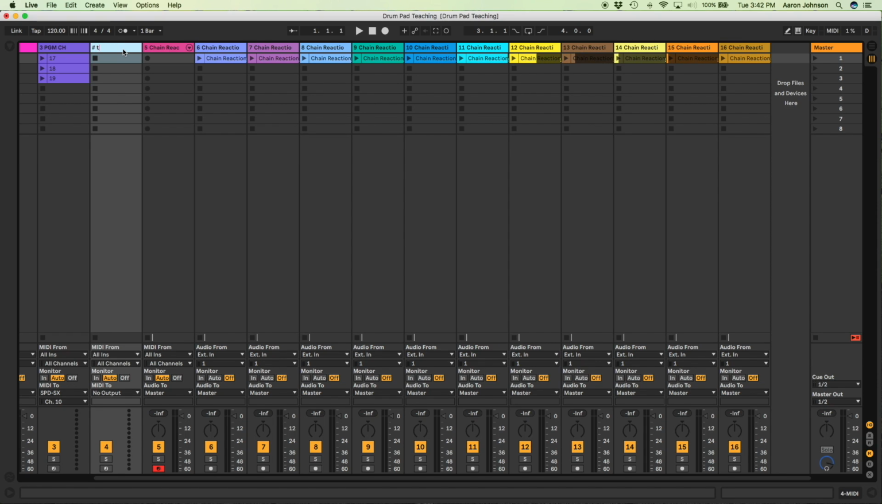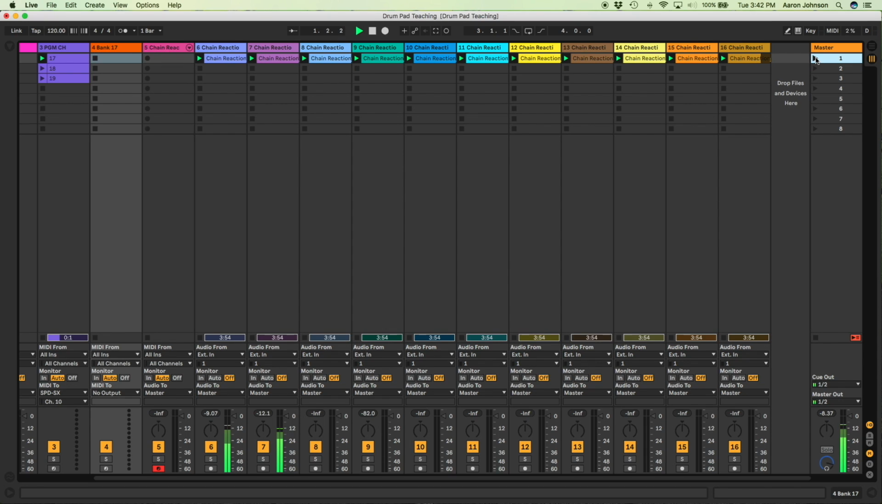Let me actually just write bank 17. So I'm going to put bank 17 right there. Here's all my stems for that song. Let's see what it sounds like. Chain Reaction. 1, 2, 3, 4. Verse. Very cool. That's all there.